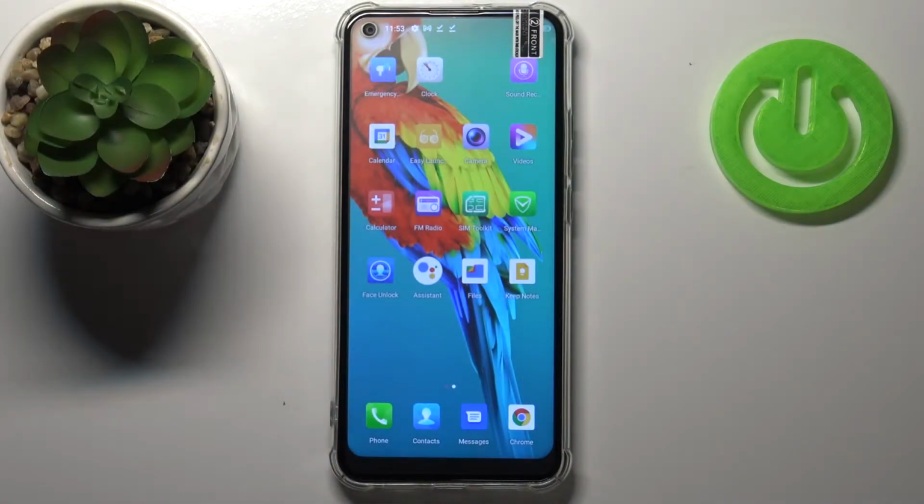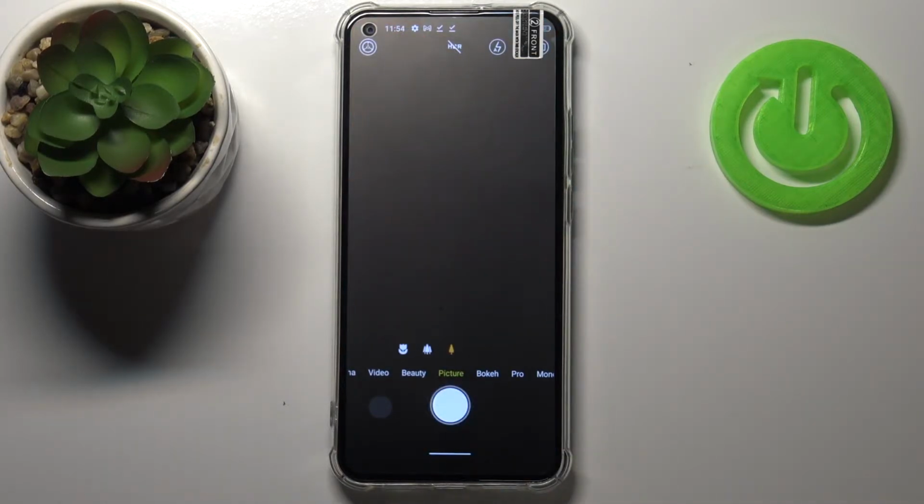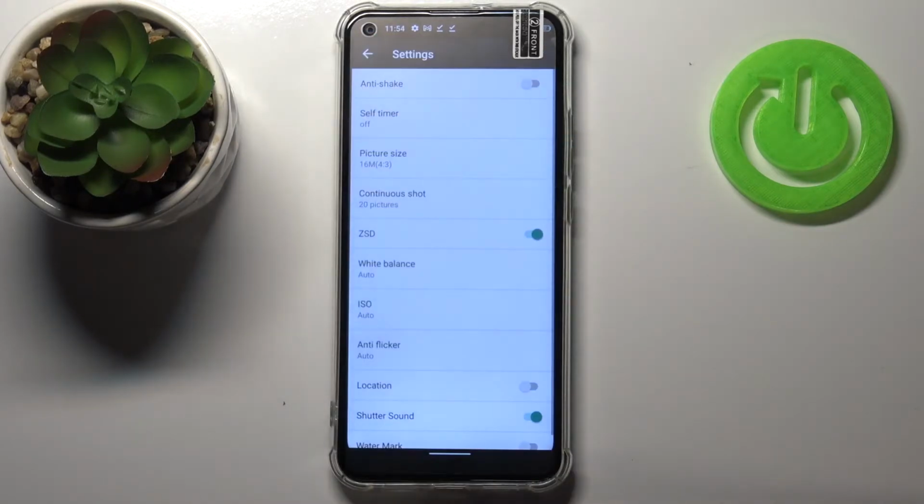Hi everyone, here we've got the DOOGEE N30 and let me share with you how to set camera timer on this device. So first of all, let's enter the camera app obviously, and in order to find the timer we have to enter the settings which are in the left upper corner.